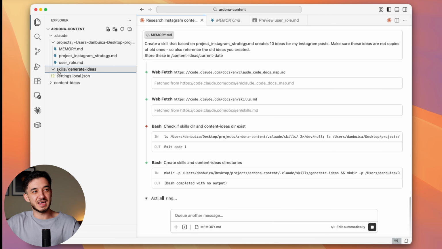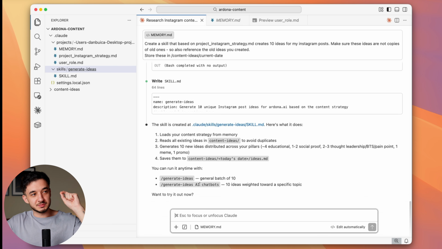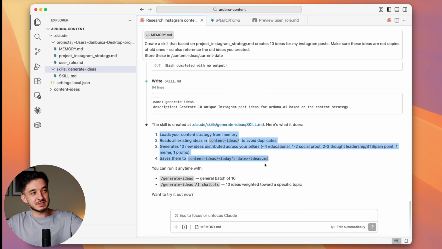See, it created this directory right here with another one inside called generate ideas. Okay, awesome, it is done. Now it defined the steps that the skill does, so it loads your content strategy from memory, from right here. It reads all existing ideas in content ideas to avoid duplicates, which is awesome. And then it generates 10 new ideas distributed across your pillars. And then it saves them right here in content ideas. And then it tells you how to use it.